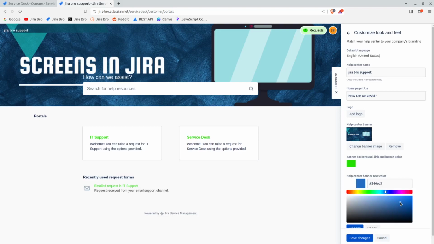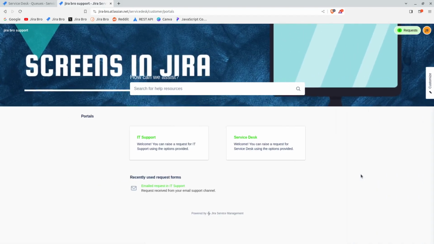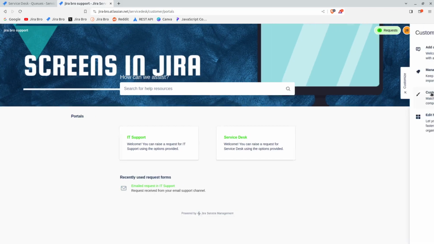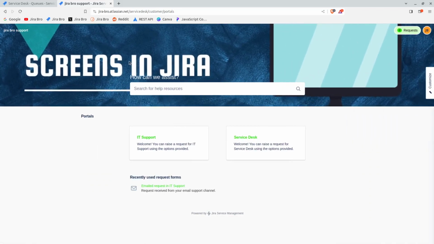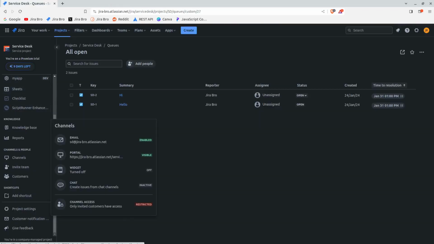Also, what I can change in here is going to be this as well. So now I did this. So usually you can actually do this. So that is how you actually customize the portal.